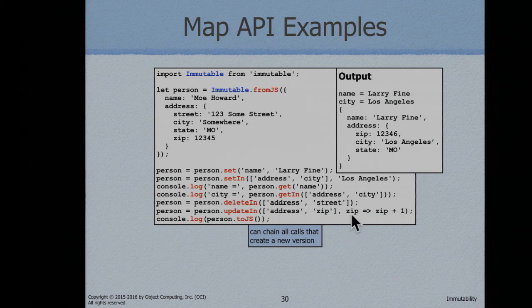And right here, I'm giving it a function. This is the new arrow function syntax. So that's a function that takes a zip and returns that zip with 1 added to it. And now I'm converting that whole person object back to a JavaScript object and printing it out. And I get all this that you see here. And you see that my zip got incremented by 1, and the street is gone from that.